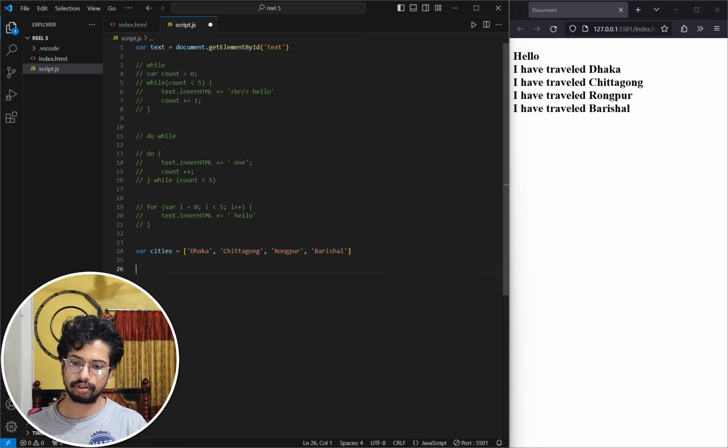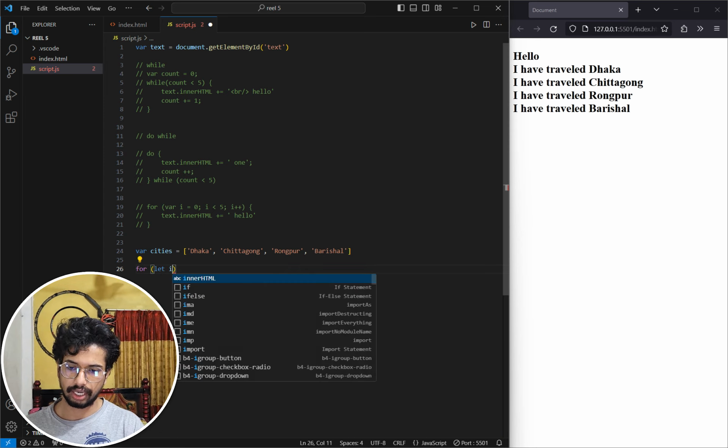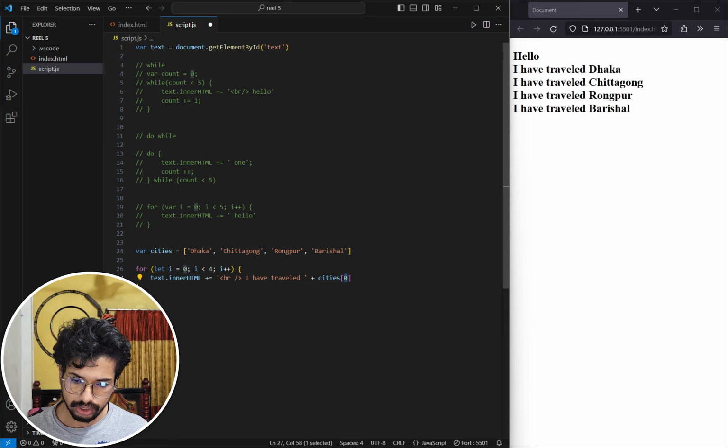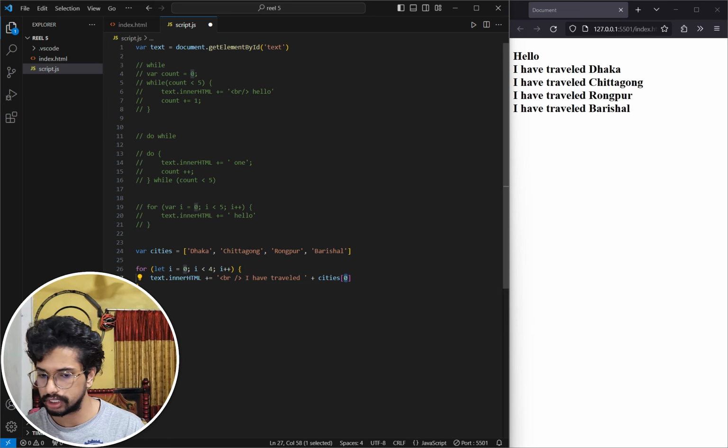Now we just learned the for loop, so let's use the for loop. Let i equal to 0; i is less than, we have 4 cities, 1, 2, 3, 4, so i is less than 4; and i plus plus. Now I can just paste the same line of the tag. Now I have typed it just 1 time, and this is city 0. I wanted to add all the cities I have traveled.